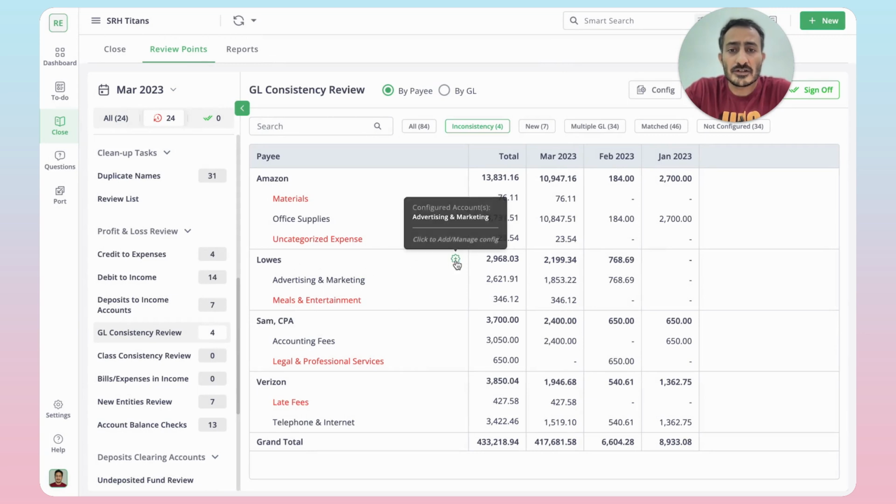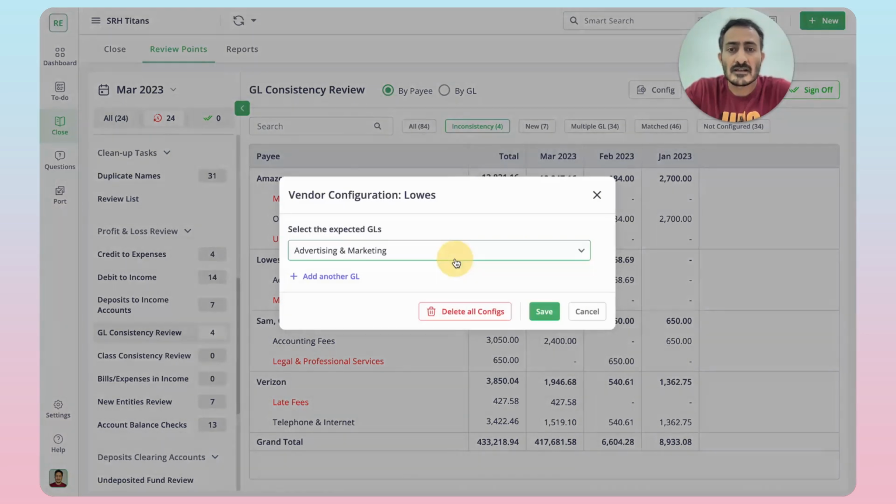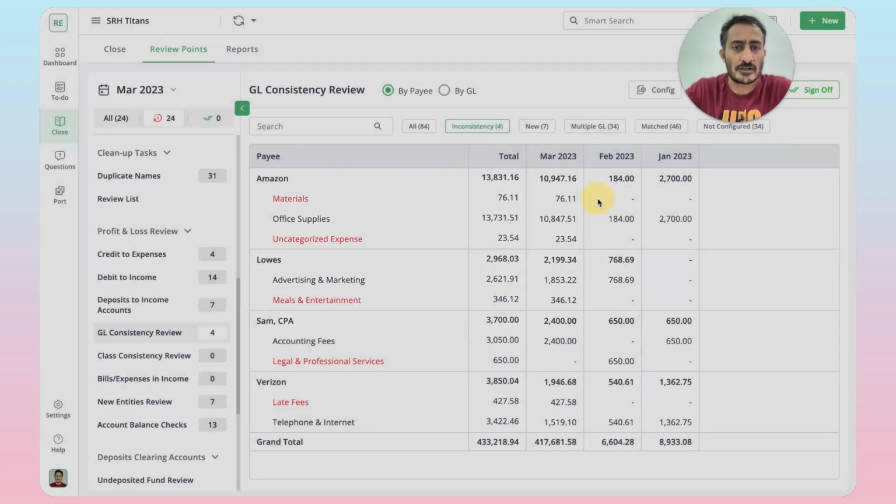If you want to edit the configuration, you click on it, and then there's a pop-up where you can see this is the configuration for this vendor. These were the accounts that were configured. If you need to add some more accounts, or if you want to change something, you can do that here too. All right.